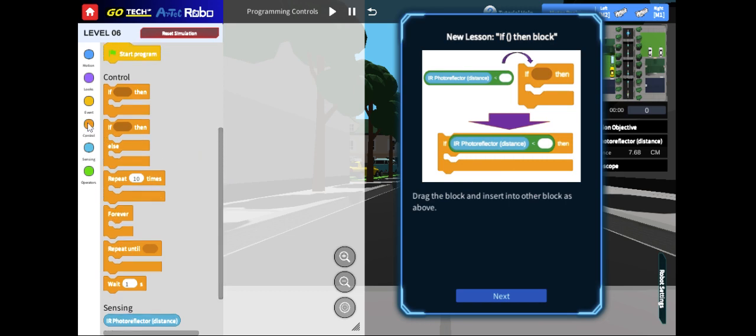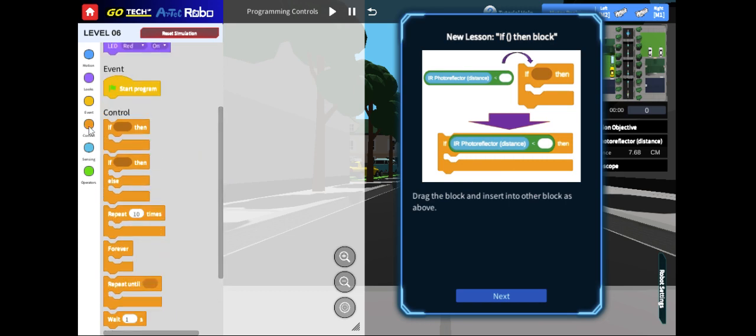you can see it from the control palette block, okay, which is here. Okay, control, the first block in the control palette block. This is how you combine the previous ones, the IR photoreflector and the operator block, and put them inside the if then block. So these three will work together, and then it will read your programming. Okay, that is the concept of the IR photoreflector programming.